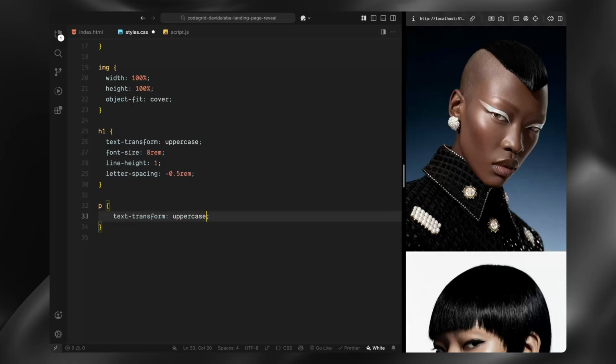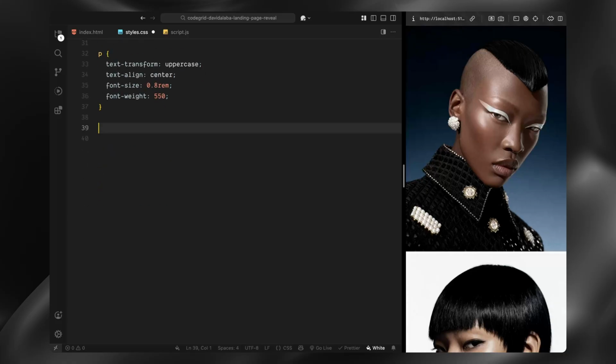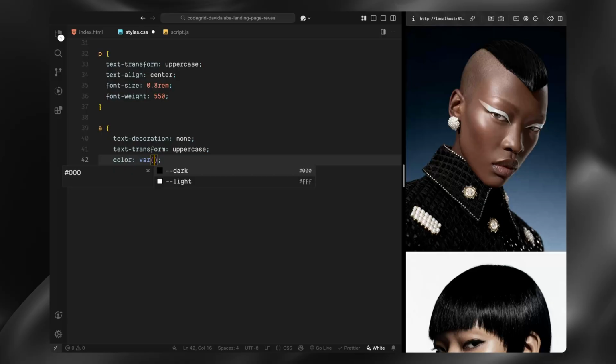And the paragraph elements are also uppercase, centered, and slightly condensed, giving that small tagline look that fits well with the fashion style layouts. Anchor tags are styled to feel like a logo mark. They use a different font, all uppercase, and appear in white over the dark preloader background.